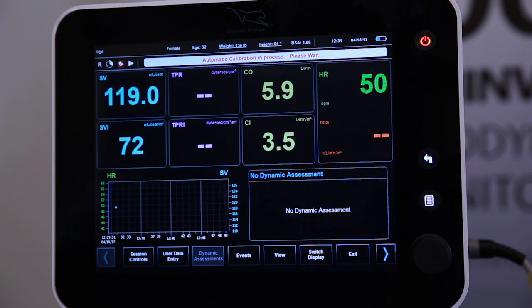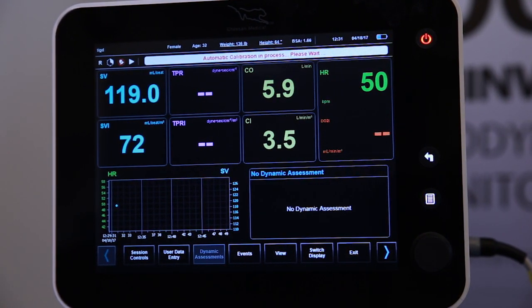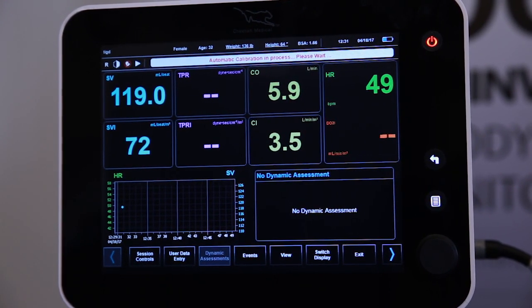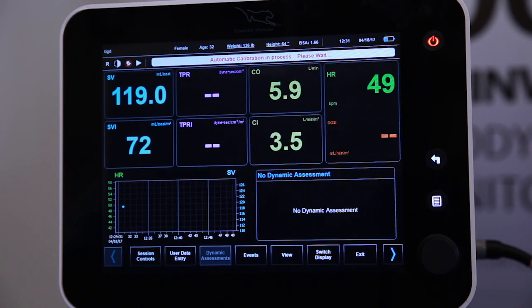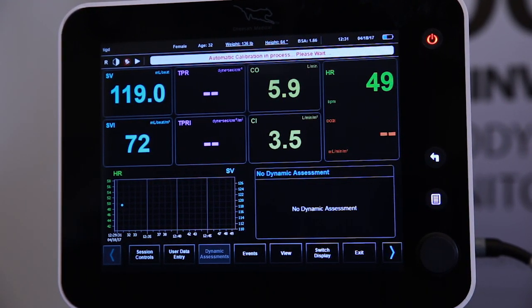So what we would do is wait until the end of the monitor calibration process. You'll notice the banner is still in place. So we'll wait until the monitor is fully calibrated, and then we'll enter a map.